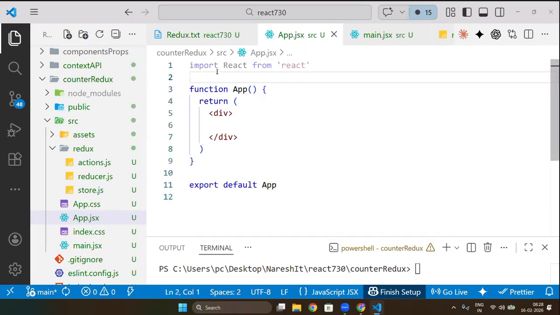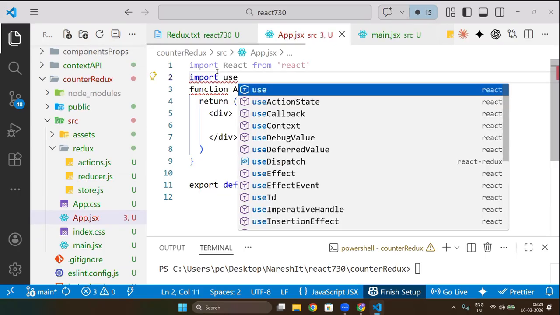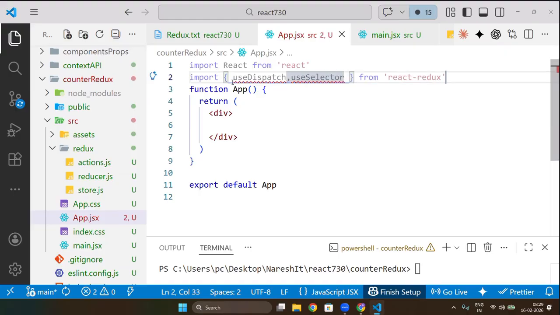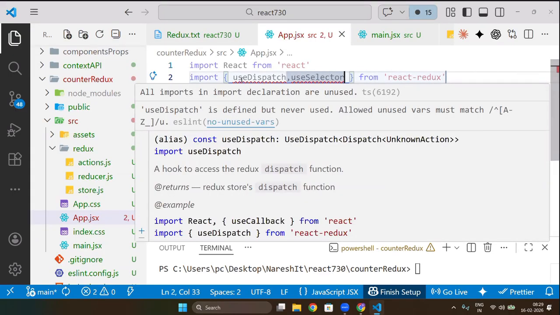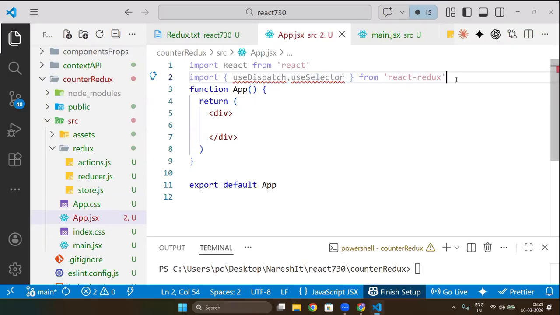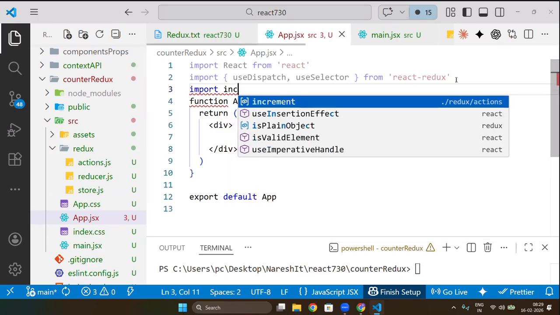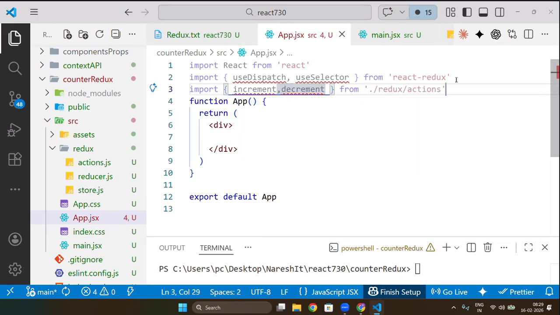Something simple was there. Import use dispatch, use selector. Dispatch is used to dispatch an action. Now all you need is to import the actions. What are the actions there? Import. There are two actions, increment, comma, decrement. One is increment and another one is decrement.